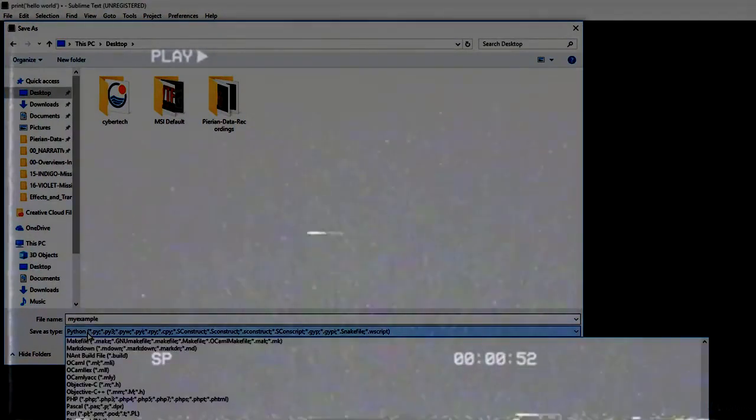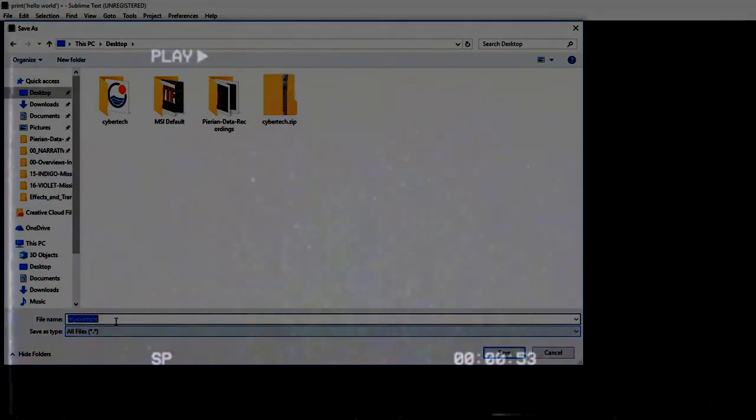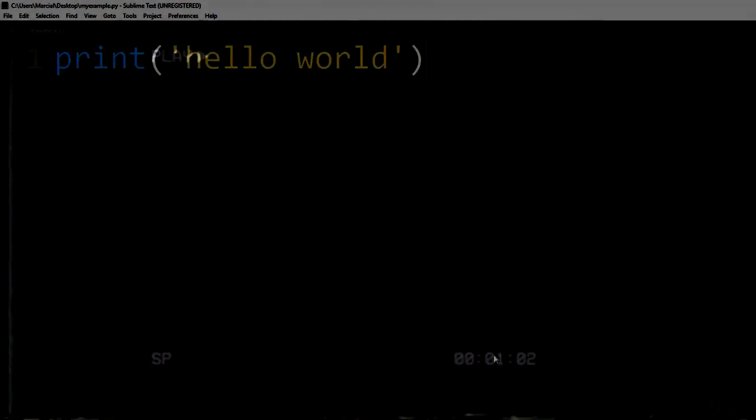The other option you can do is just select all files and then say my example and write .py yourself. Either way is fine. Go ahead and save it, making sure it's a .py file, hit save. And now you'll notice Sublime Text Editor understands that it's a Python script file, and it's performed syntax highlighting to help you read this. Print is a function, hello world is a string. And we're going to be learning a lot more about that and Python in general later on in your training.